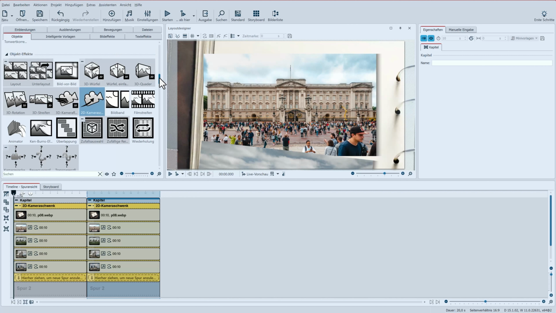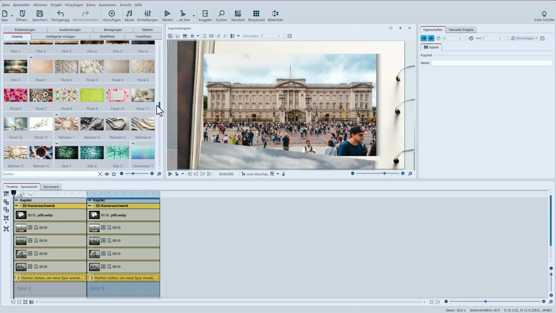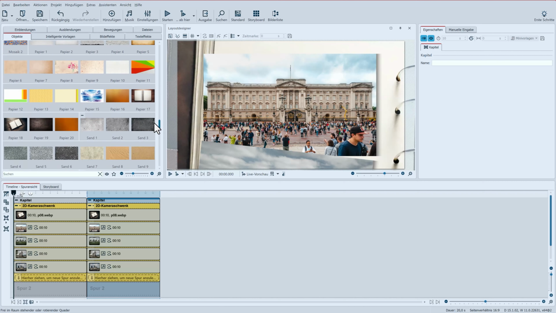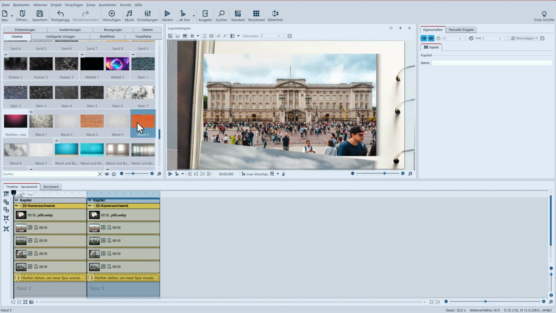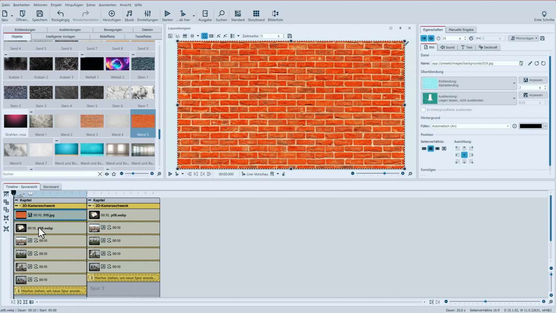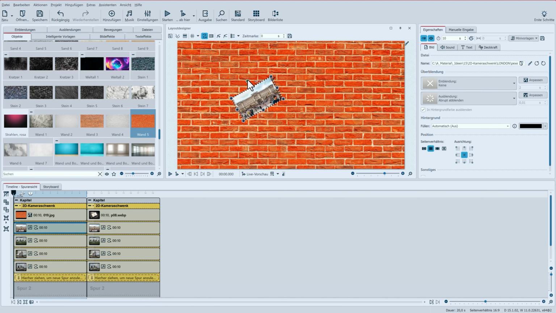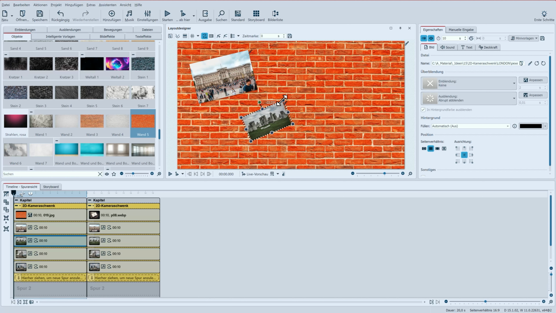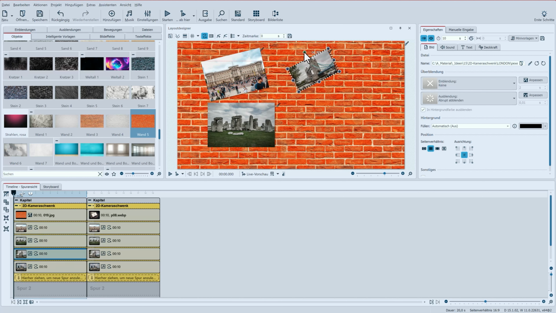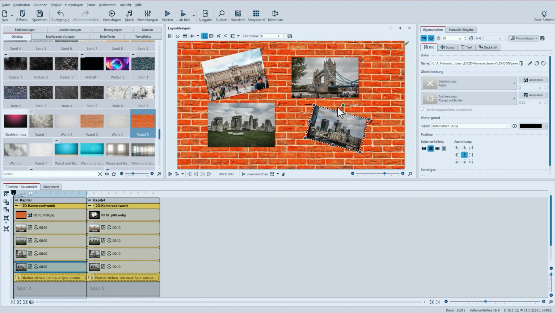You will find many new great backgrounds for your projects. Among other things, there is this wall here. I now add it to the first track of the 2D camera panning effect and remove my book. Now the wall is my background, and then I can also place my pictures here a little larger. Rotate and rearrange and play the effect now. We see again how the individual photos are gradually lowered.